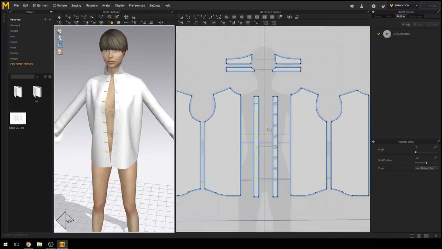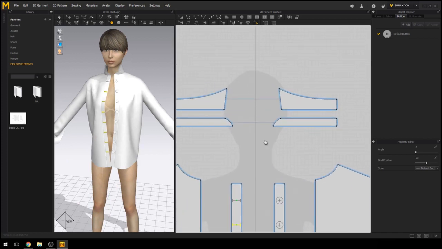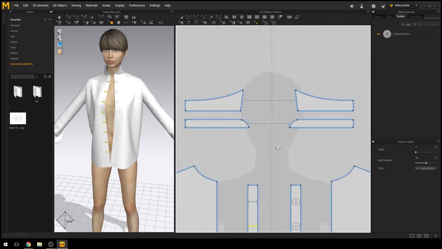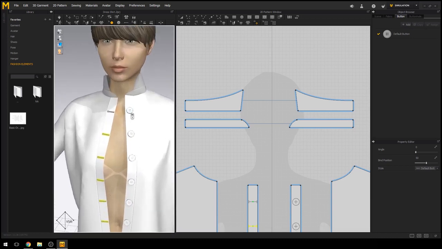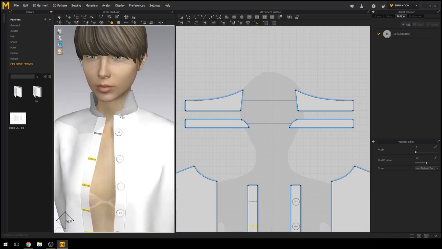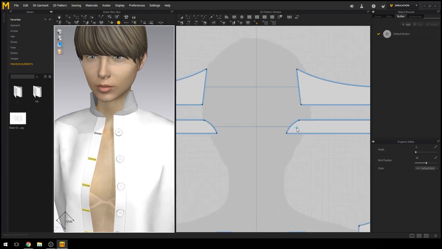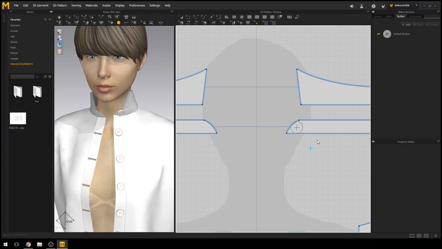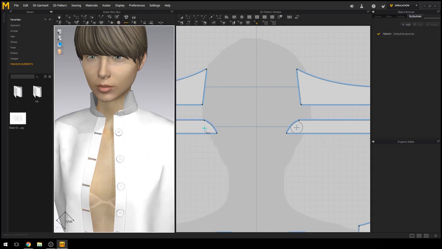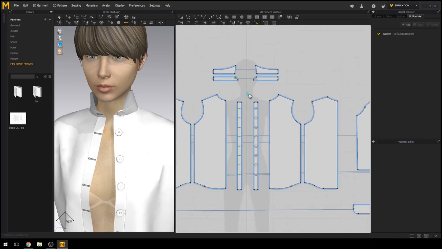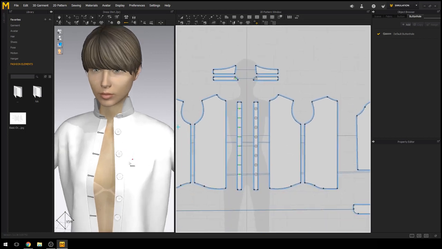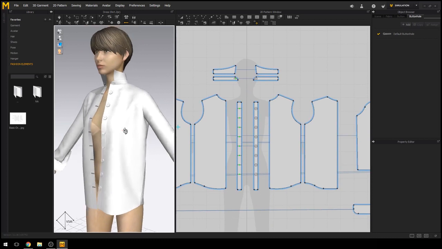Alright, we're going to do the same thing up here, but what we're going to do is just one button. So we're looking at the neck, so we're going to put a button in here and a hole here. Put a button here, and we're going to put a buttonhole here. Perfect. So that's huge. That's a huge button. But let's go ahead and change the size of that button.